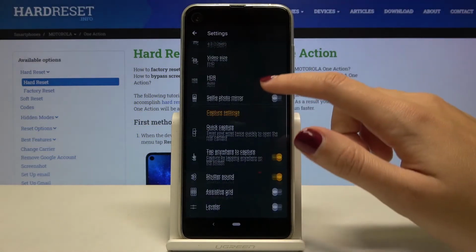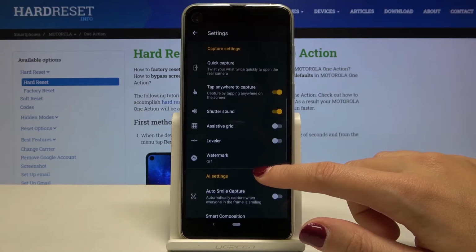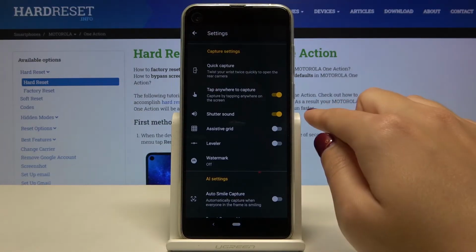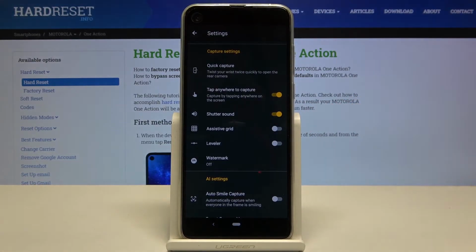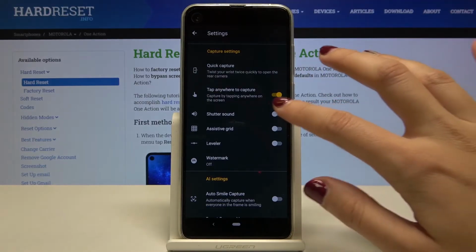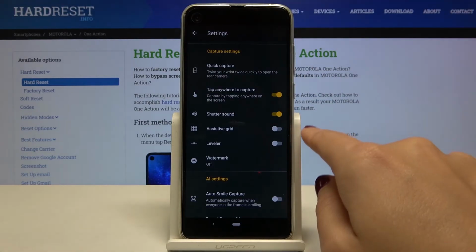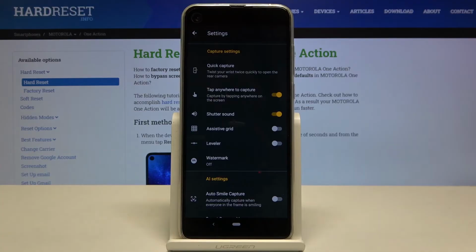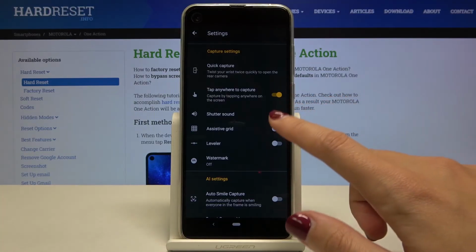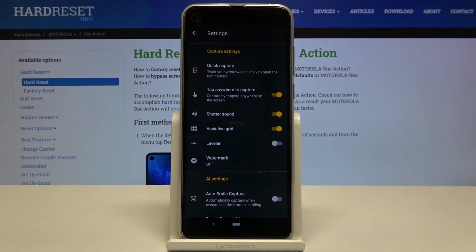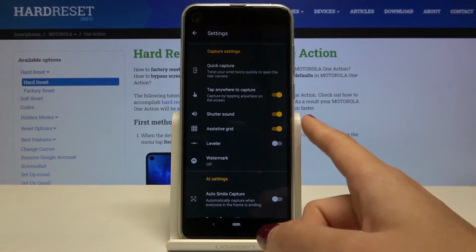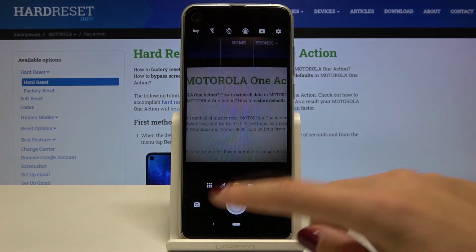Now let's go back again to the settings and to the capture settings, and let's focus on the shutter sound. By tapping on this button, we can turn on and turn off the camera shutter sound like that. So this is how it works. The next option here I want to show you is the assistive grid function. So by using this button, we can turn on and turn off the camera grid lines like that. Let me keep this turned on, and let's go back to the camera again.